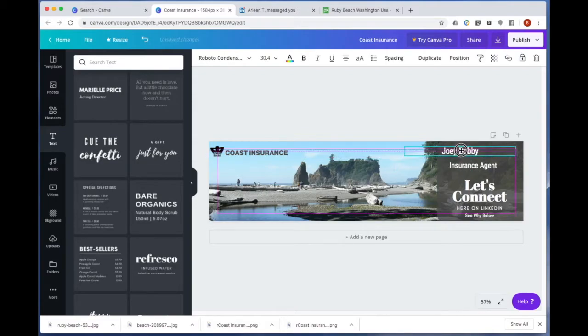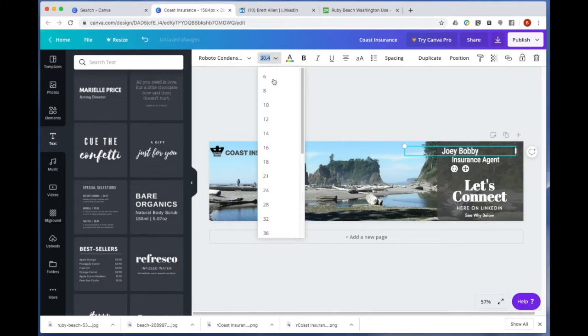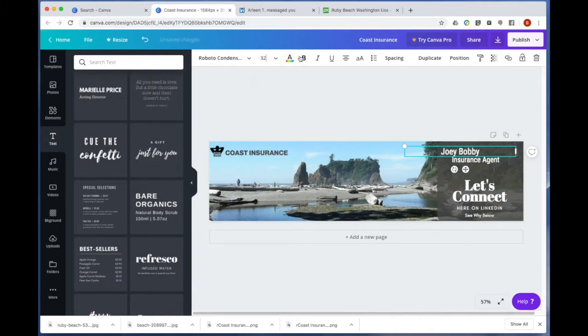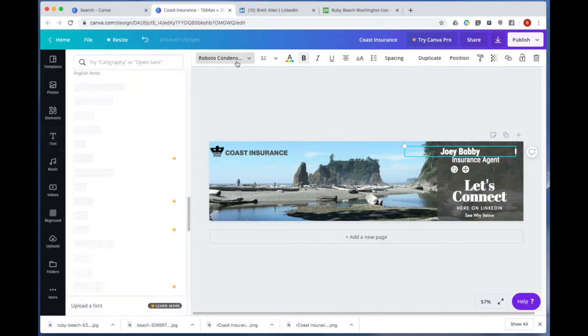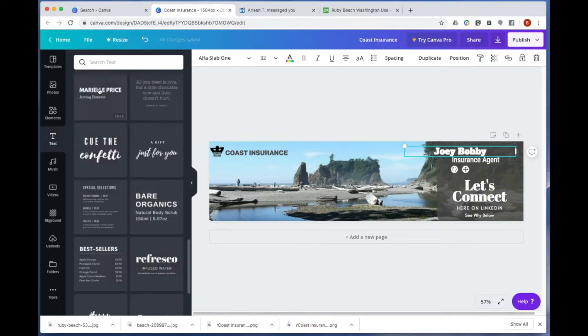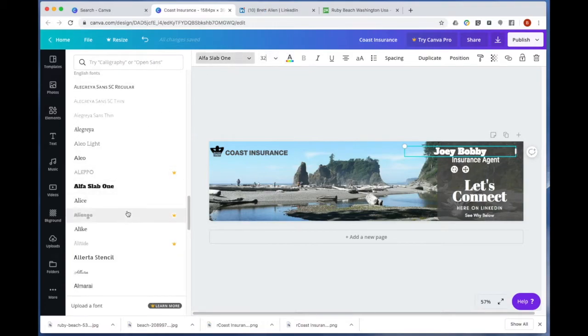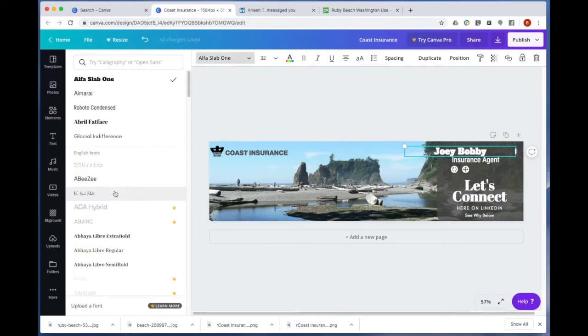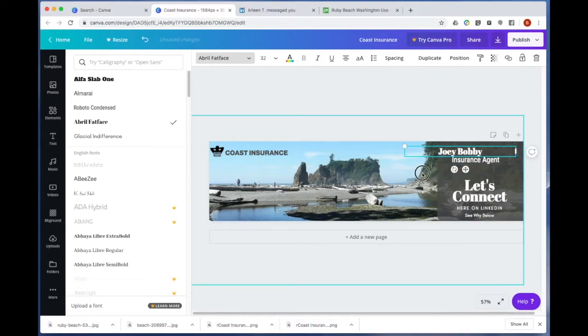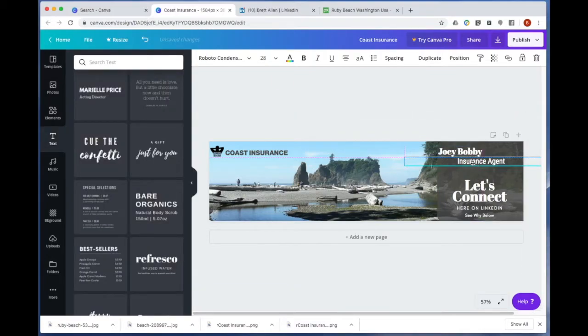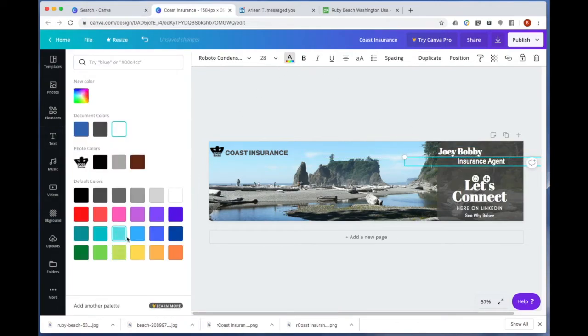So we've got Joe Bobby. I don't like how these are both the same size. This is where you can spend a lot of time messing around with stuff. I think they say you really should only use one or two different font faces. So here we've got Joey Bobby, insurance agent. I'm going to make that one a different color. Let's make that one blue.